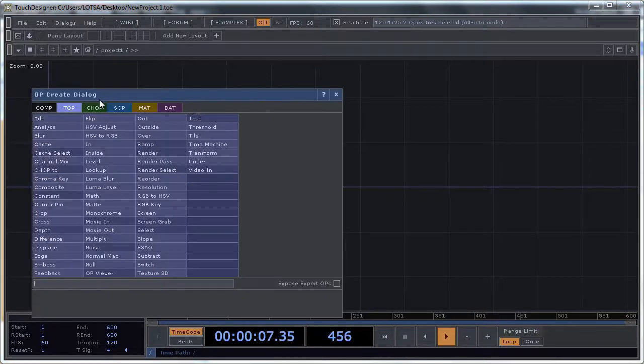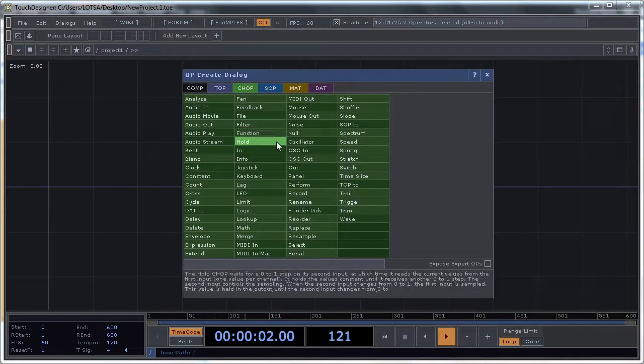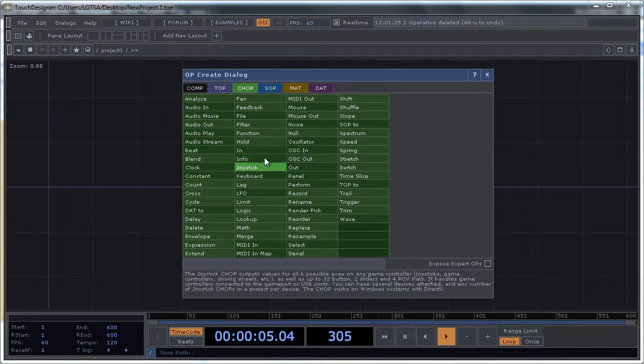CHOPs are channel operators which will allow us to create animation channels. We can create audio waves, we can work with oscillators, MIDI in, etc. So we have a lot of different channels which we can generate using different types of data. We have the dark nodes again and the light nodes. These again are generators and filters.